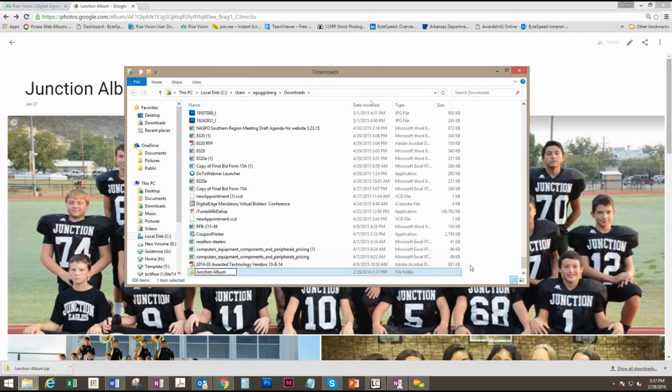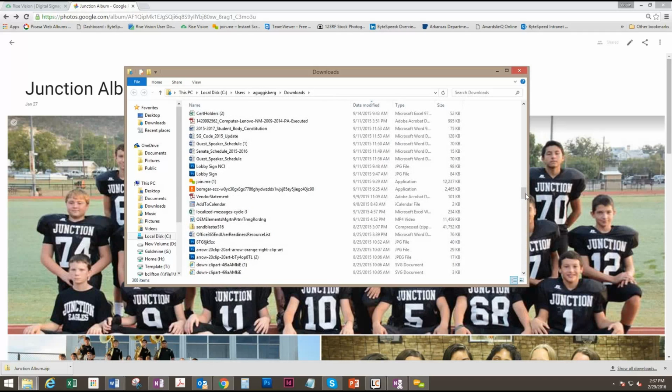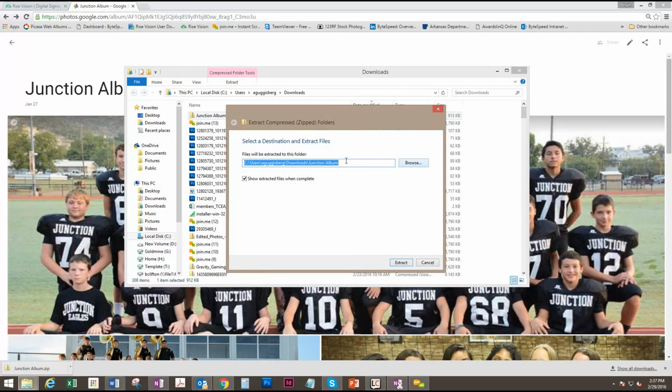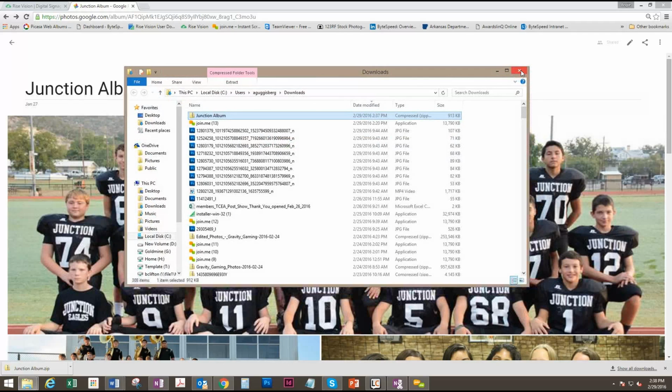Okay, for you, if it's maybe like a prom album or a football team album, whatever it may be, I would name your folder to what the album is. And I'll show you why in a second. All right. So now I'm going to right-click on it and select Extract All. And I'm going to have it download into that Junction Album. Click Extract. I'm going to close out of those.